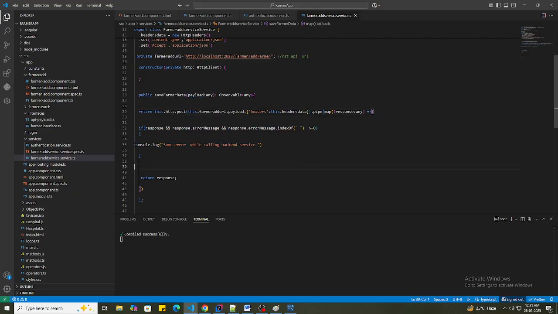See, the response may have some error message, or there may be some error while calling the backend services, or we are not getting the response. Else, if this condition is false, meaning a success response, then we are returning the response to the component class, right?